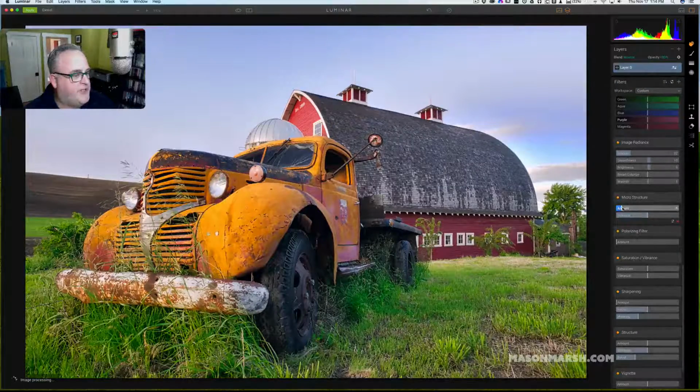Okay, microstructure. Let's turn it up and see what this does with those shingles on the roof. And wait for it. Wait for it. Let's soften that just a little bit more. All right. Let's call that good on that one. But I'm tired of waiting for this to render.